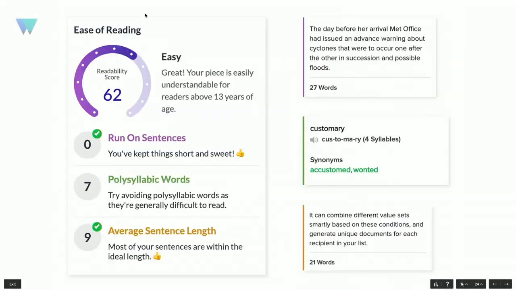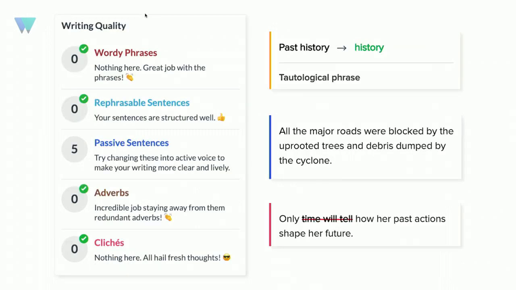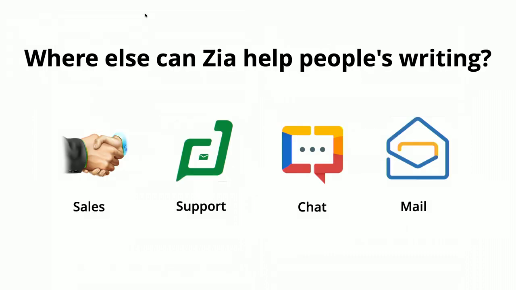So let's go a little bit further. We talked about the ease of reading, talked about how she'll help you understand the problems. And this is one of the cool things about Zia in Writer: instead of just replacing what you've done or trying to correct it by letting you click a button, which you can do, it tries to educate you on why that was a problem and how you can avoid it next time. So Zia is actively trying to make you a better writer just by having you do your own job. Here, see, we're talking about writing quality, wordy phrases, passive sentences, all these good things that I've probably talked to you about for far too long.